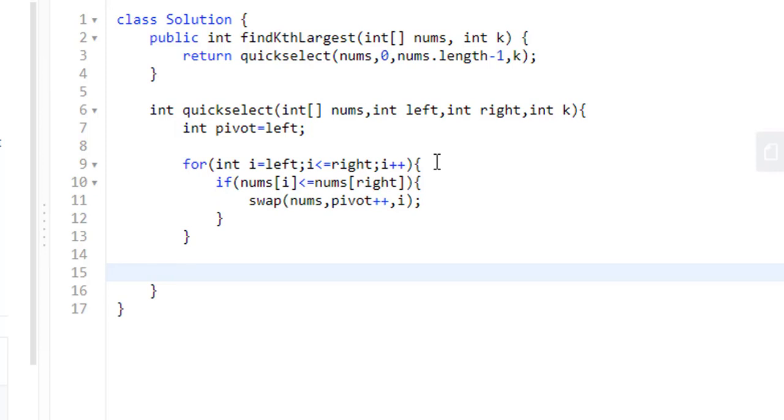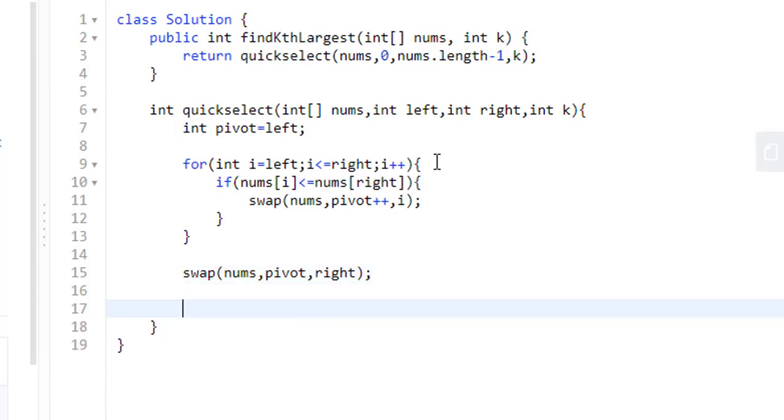Once we have the pivot element, we know that all the values left of this pivot are smaller than the values at the higher position. So we need to swap the value present at pivot with the value present at the right pointer. So now we have a pivot position. All the values less than the pivot are at left, greater than are at the right.